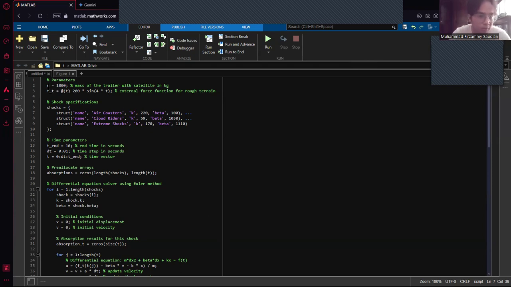The code defines M as the mass of the trailer carrying the satellite, while F_T represents the external force acting on the trailer due to rough terrain. This force is modeled as a sine wave with a magnitude of 200 Newton, oscillating at 4 cycles per second.